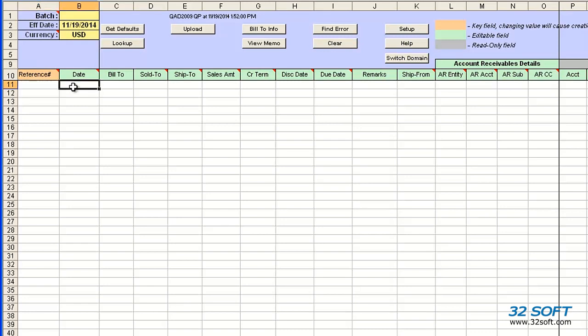Next, we enter the date. Alternately, we can leave the date field blank and it will automatically default to today's date. The third field is the bill to customer number. We must enter the bill to number in this field, but if we don't know the bill to customer number, we can use the lookup action button, which allows us to enter the bill to customer name or even partial name and simply click on the lookup button or Ctrl L.